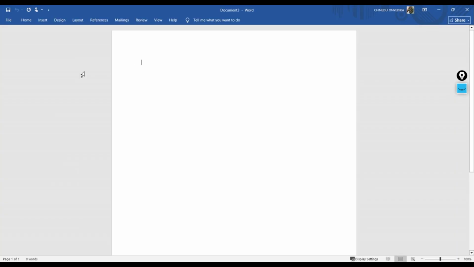So once you click on the blank, it will show you a new document so that you can start from the beginning. Do you understand?